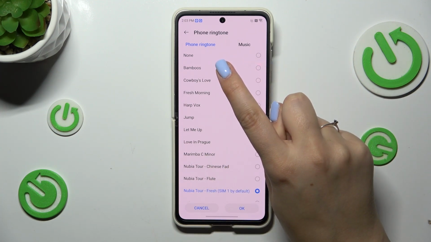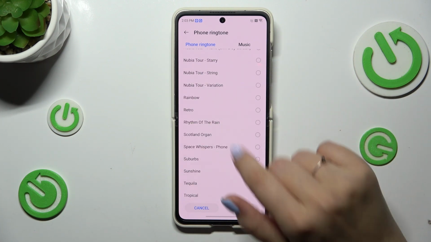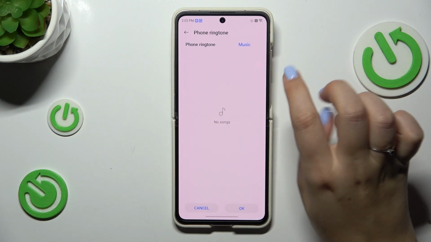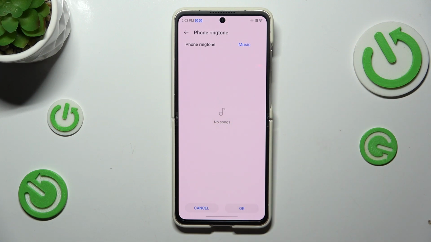At the top we've got the option none, which means that after choosing it, your device will not use any kind of sound to notify you about the incoming call. Here we've got music, which means that your device will show you the recordings which are on your device. If you've got something downloaded, for example, it should appear right here, and you will be able to set it as a ringtone.